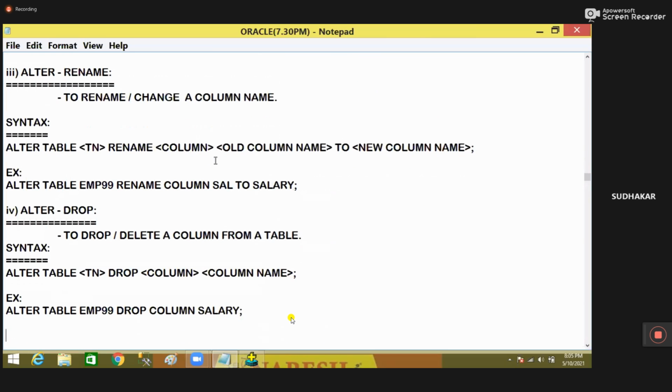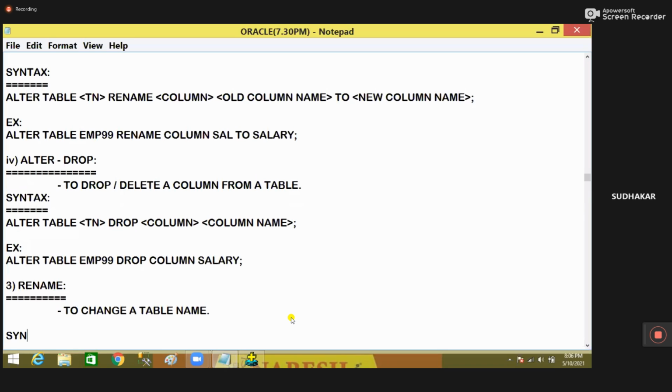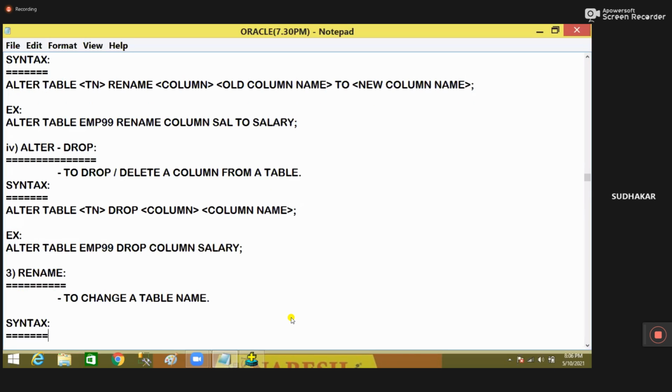And the next, the third command in DDL, is called what, guys? The DDL third command is rename. Alter rename is for changing a column name, yes or no? But this rename command is used to change a table name, guys. Now we can see the syntax.